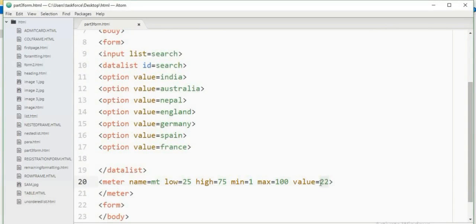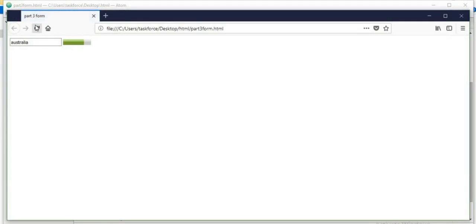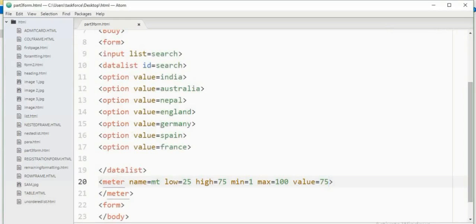Maybe something is going wrong. Above 75, I saved it here, it will show green. So below 25 it's orange, above 25 it shows you green, and 75 it shows you green. Minimum 1, max 100.